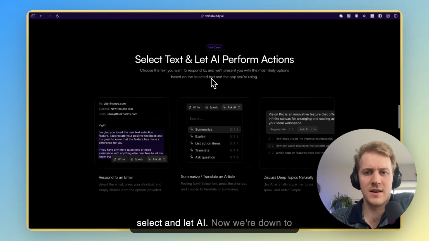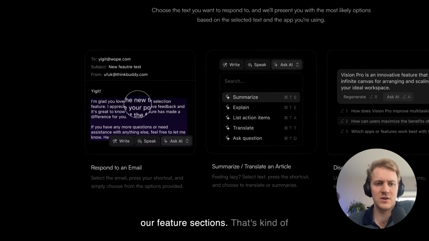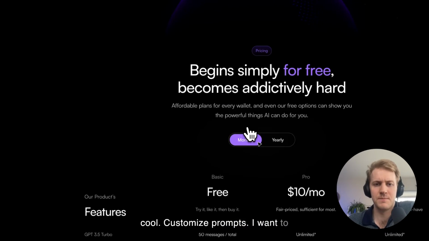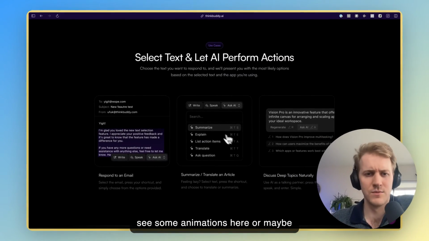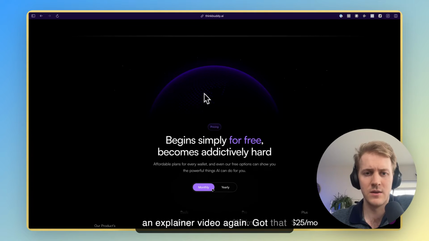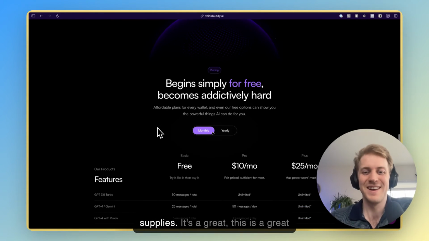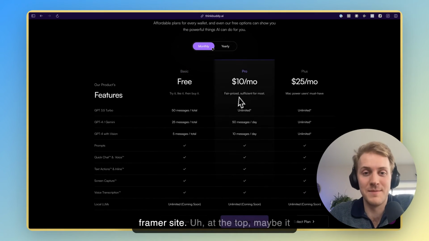See, select and let AI. Now we're down to our feature sections. Oh, that's kind of cool. Customize prompts. I want to see some animations here, or maybe an explainer video again. Got that globe here. Oh, there must be Framer. They used some Framer supplies. This is a great Framer site.